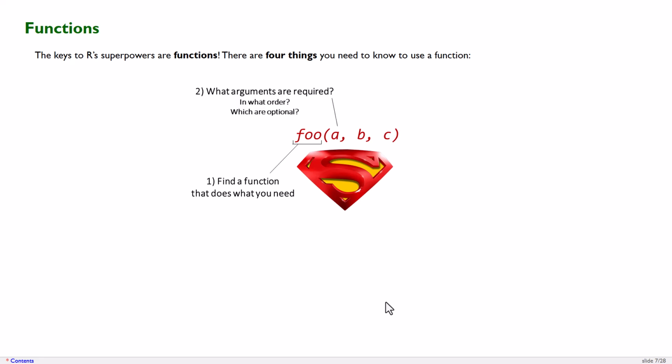Next, you need to know about the arguments. The arguments are the things that you put in parentheses. You need to know which of those are required, which of them are optional, and it's useful to know in what order they are expected. And we'll see here in a second how you find out about the arguments. But that's a really important detail that you need to know.